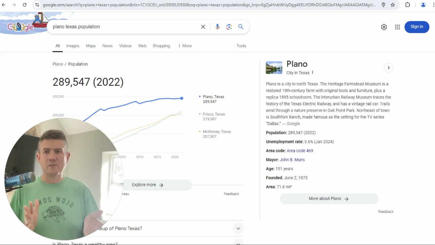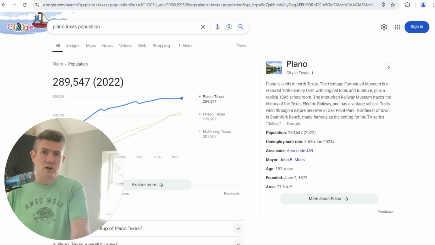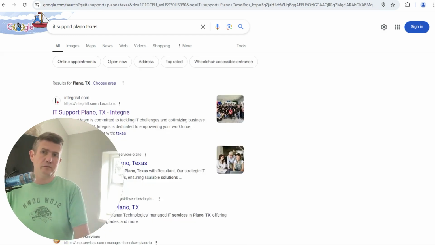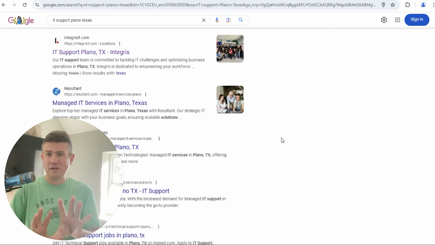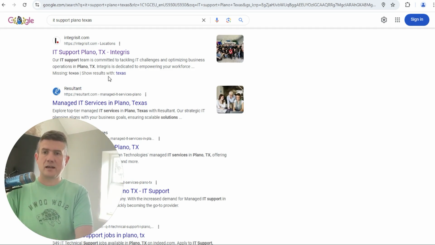So the next step, once we've got the location, where we know what we're going to be targeting on this client's website, we know what we need to optimize for, which is IT support, Plano, Texas. We go and do a search in Google for those terms, and we just see what the competition's like. This is the next step. And one of the things that you'll notice now in the search results at the time of recording this is that all of the search results, or the majority of the search results, are inner pages to websites.